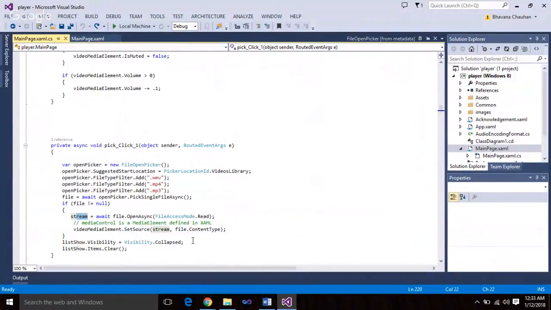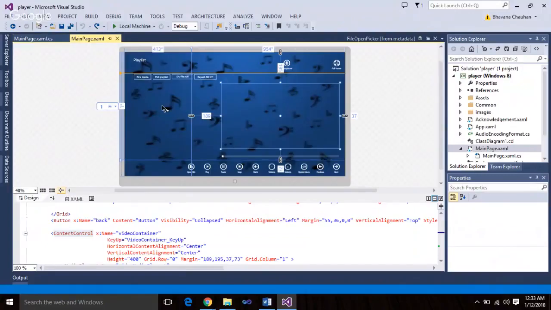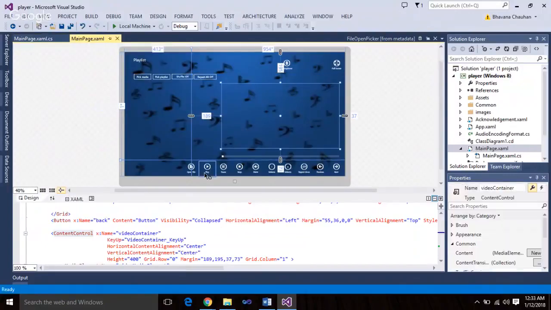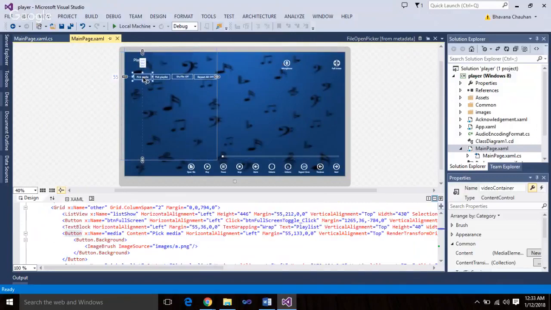Now what we are going to do is create a playlist. To create a playlist, we need to not select a single mp3 file, but we need to select multiple files. For that, I have a button named Pick Media.